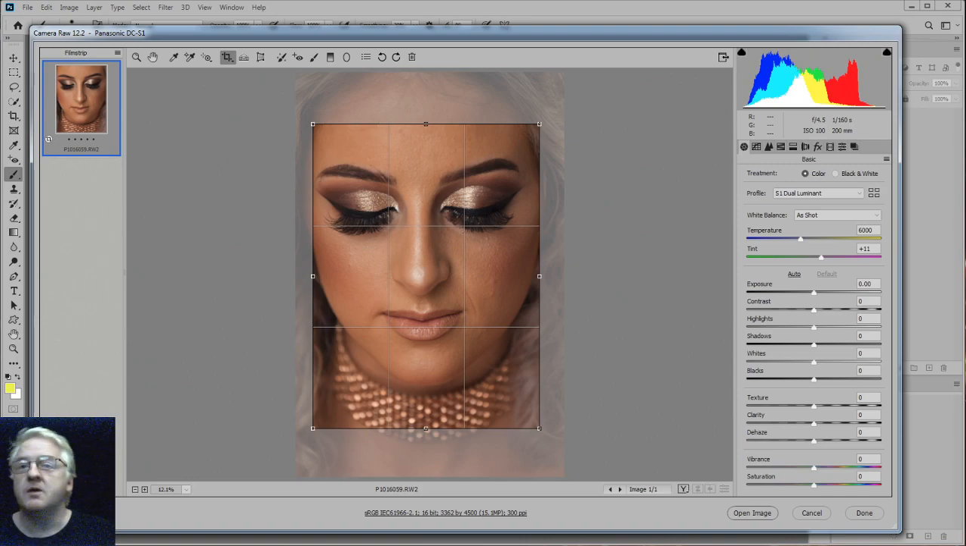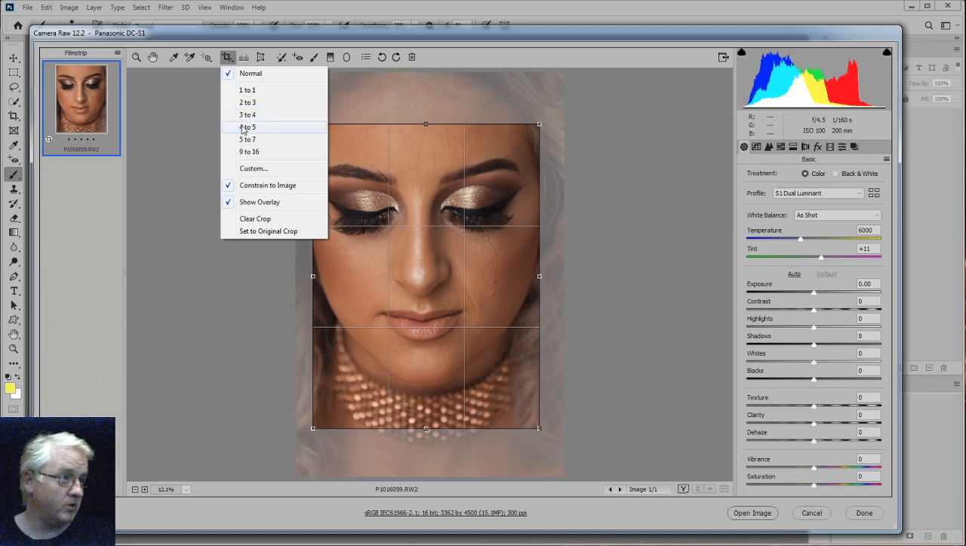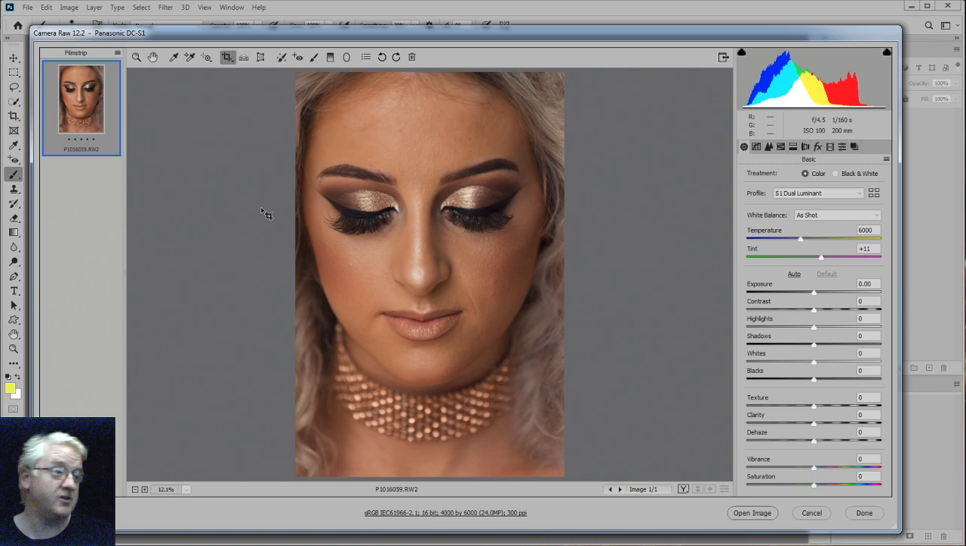Yeah. So, to clear that crop then, you could always left click the crop tool, hold it, and then say clear crop. And that's it, you're back to normal. Camera Raw is great because it's non-destructive.